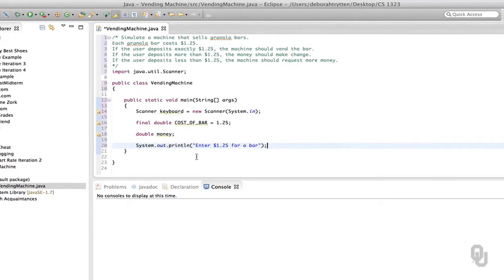Now, you'll notice that there's a problem with what I've just done there. Because the cost of a bar is a constant, by putting it in the text, if we change the constant, our prompt won't match. So let's do that better. So we'll enter a dollar sign in double quotes because that's a string. Then we'll concatenate on the cost of the bar, and then "for a bar." Notice now when we change our constant, our prompt to the user will change automatically.